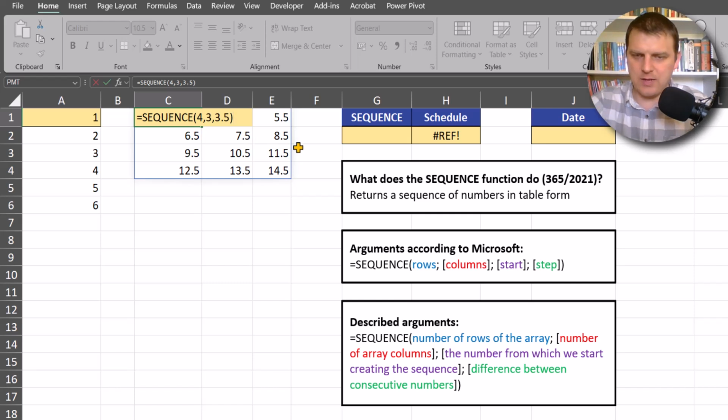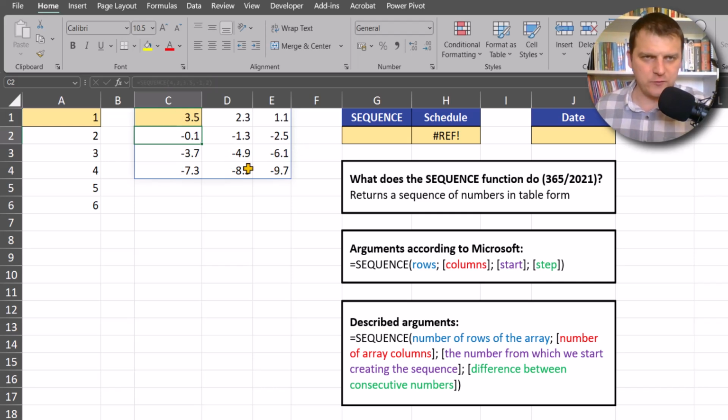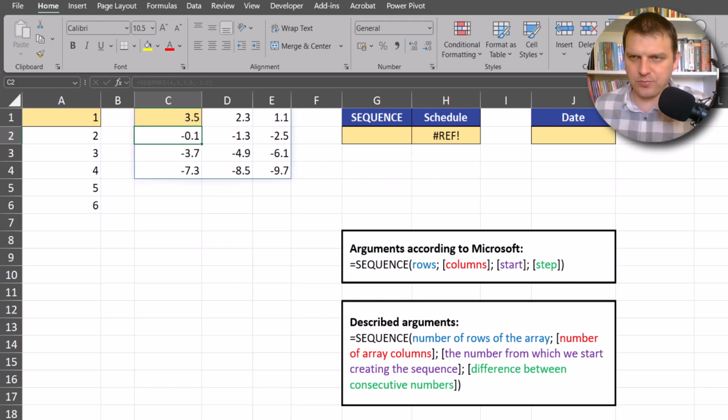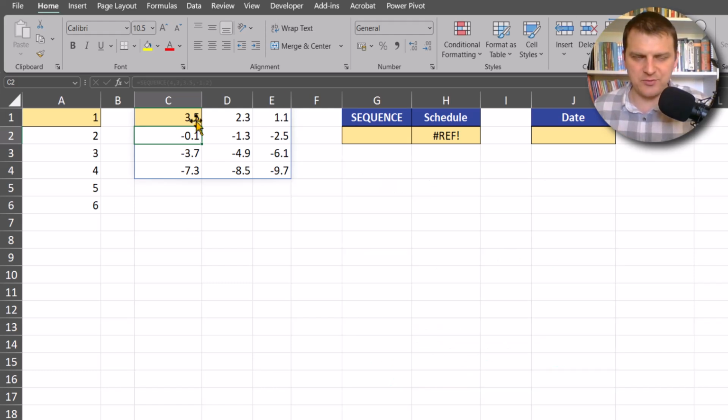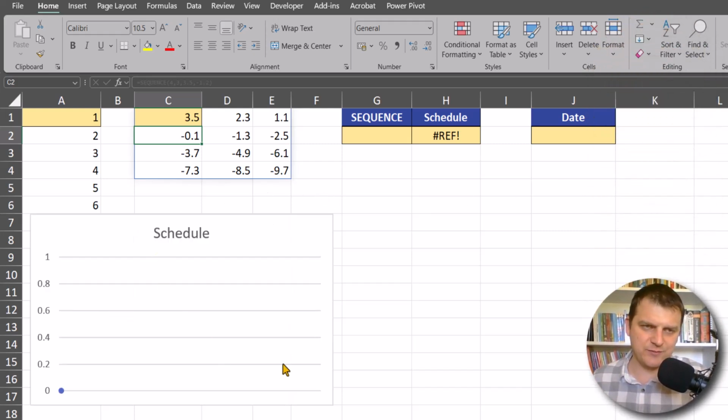And so let's just add the last argument. Let's change the step, the difference between consecutive numbers, and let's make it minus 1.2, for example. And now we can see we can also generate descending sequences.